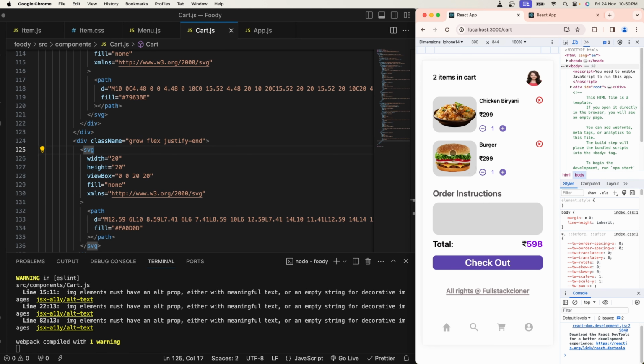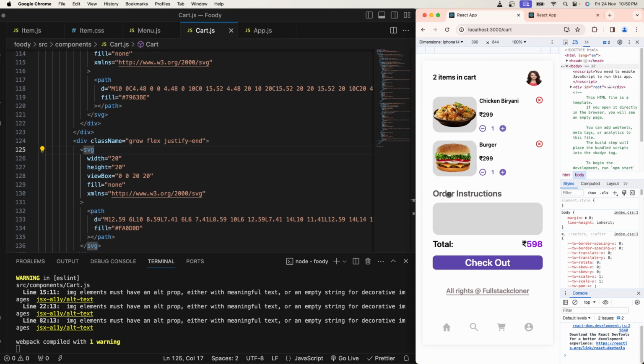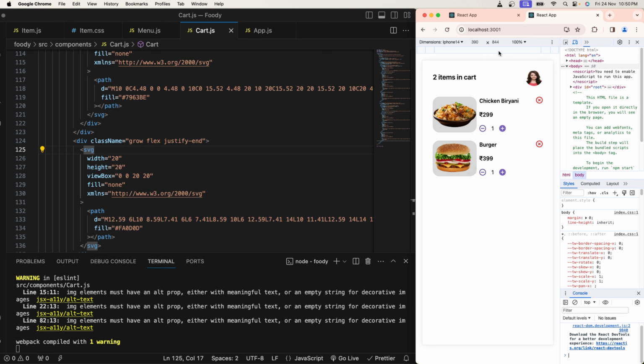So this is my original cart page, and this is the page where I'm working right now. So let me go ahead and do the other instructions, and then some text box to write any feed instructions here, and then the total. Whatever total is in my cart should be reflected here. So let me go ahead and do that.